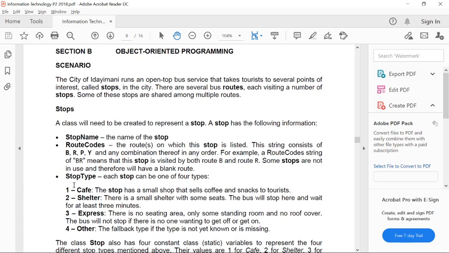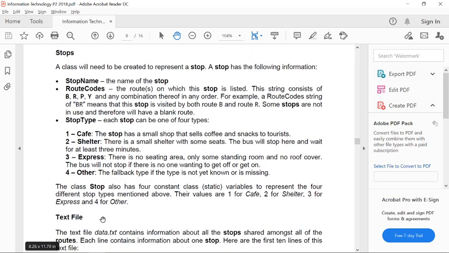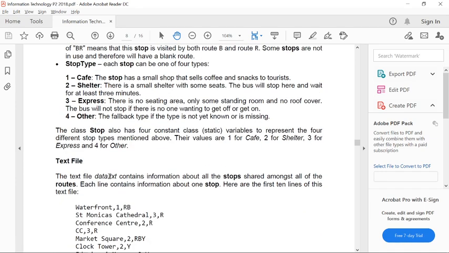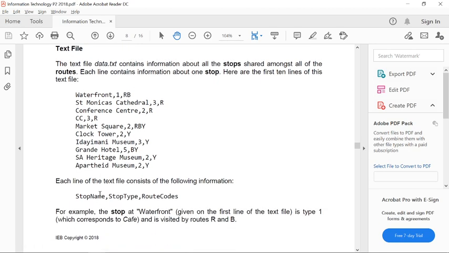And then there's a stop type, which is 1, which is a cafe, 2, which is a shelter, 3, which is an express, 4, other. And the class Stop has 4 constant static variables to represent the 4 stop types mentioned above. Those are important. We then have our data.txt, and that contains information about all of the stops shared amongst all of the routes. So each line contains information about one stop. And it is really important that you look at the text file.